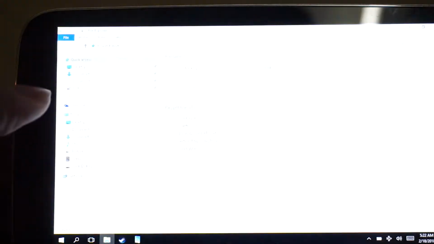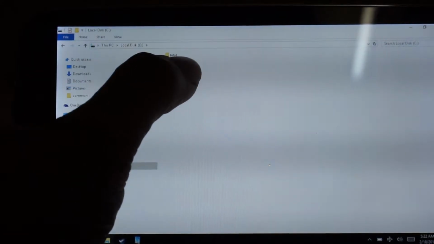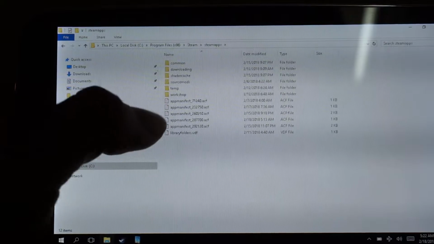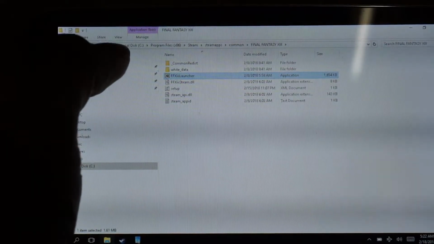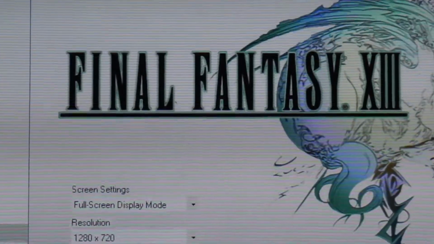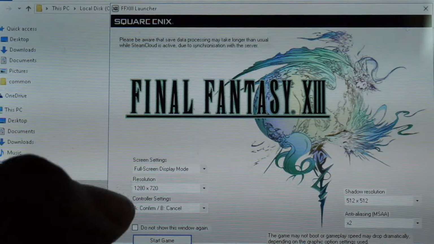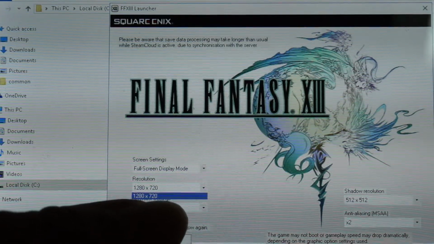Before we start, there is something that I want to show you guys as well. That is the configuration for Final Fantasy XIII running on a GPD Win 2. Let's go to our Steam folder, steamapps, common, Final Fantasy XIII, and let's start the launcher. As you can see, here are the settings that I use for Final Fantasy XIII. The setting is basically the lowest. Just to show you guys that resolution cannot be changed in this case. That is 1280 by 720.